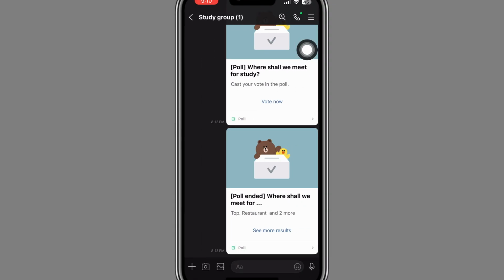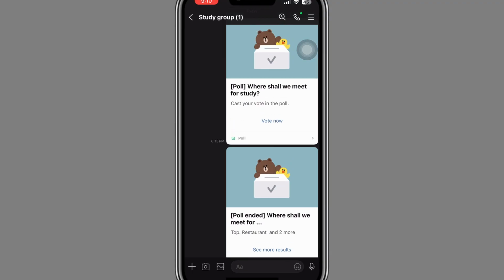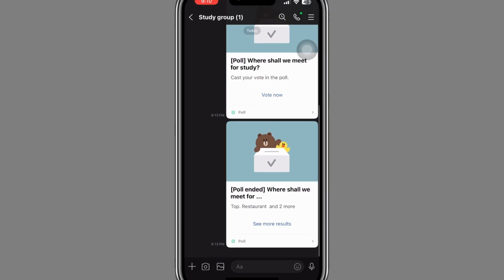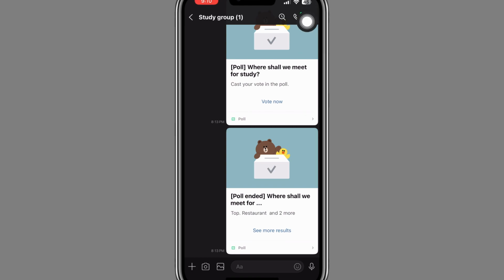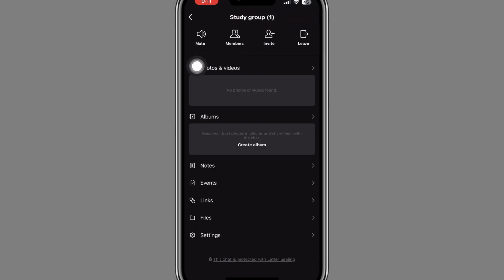Here, tap the three horizontal lines at the top right corner. Tap on it right here. Here, tap on mute. Go to settings here as well, right here.